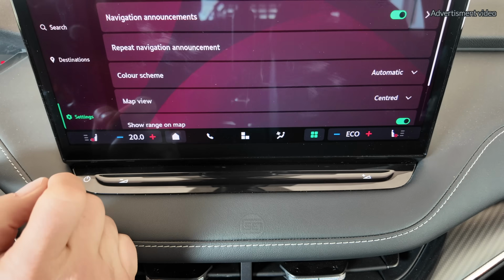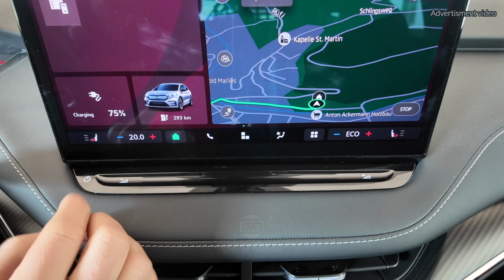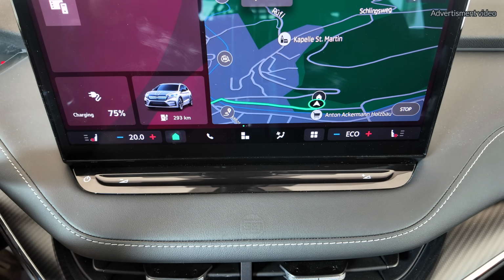So if you want your navigation announcements, but some of them might bother you, just simply tap on that button, which is easy to reach for the driver, and all quiet again.